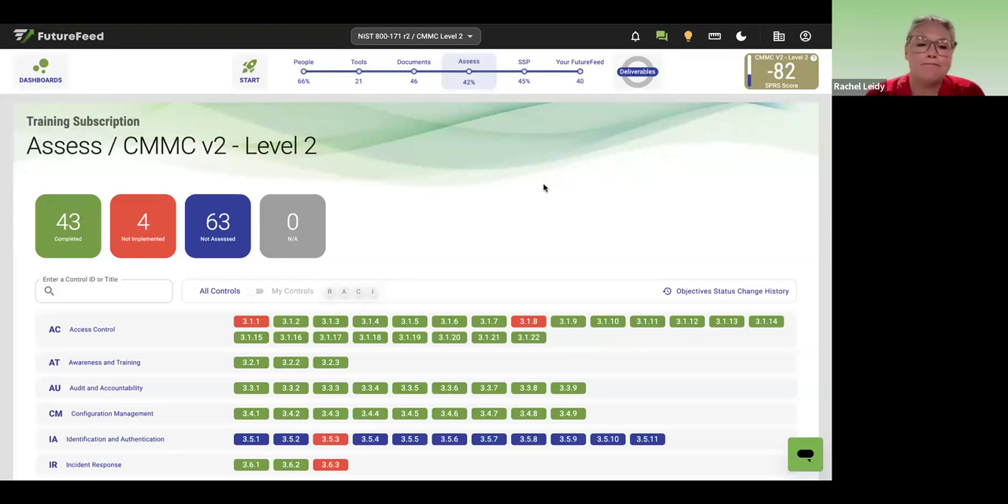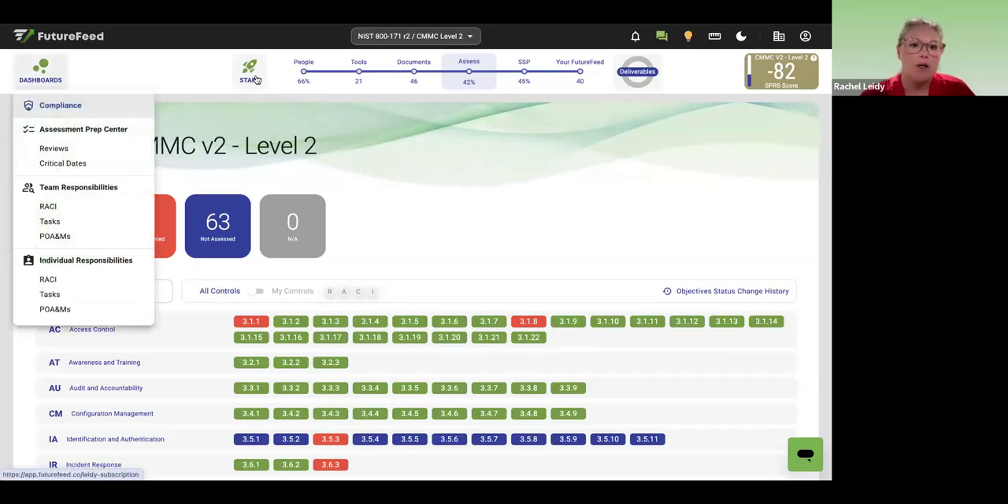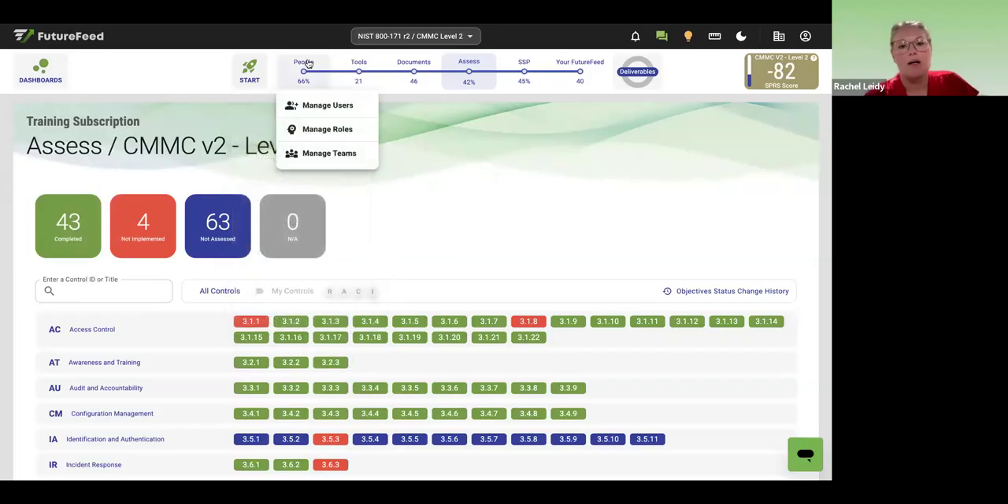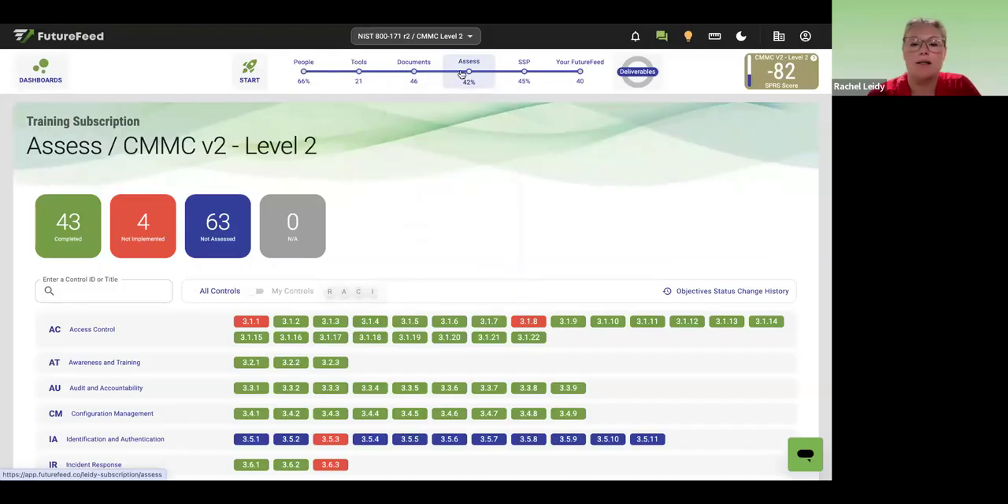So this is being recorded. This is the second session. In the first session, we covered dashboards, the start area, people, tools, and documents. Before we jump into this assess area in FutureFeed, does anyone have any questions that they would like to start with? And it's okay if it's from the first session.